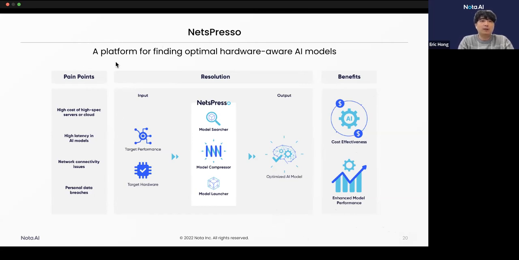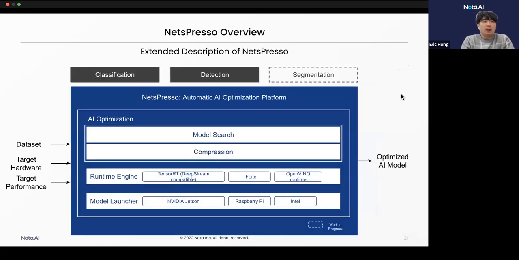So NetsPresso is a platform for finding optimal hardware-aware AI models for edge devices. So this keyword is connected to the edge device. All you have to do is upload your dataset, set your target hardware, and give your requirements, to let NetsPresso know your desired level of performance. Then the model searcher, compressor, and launcher will do the work for you.